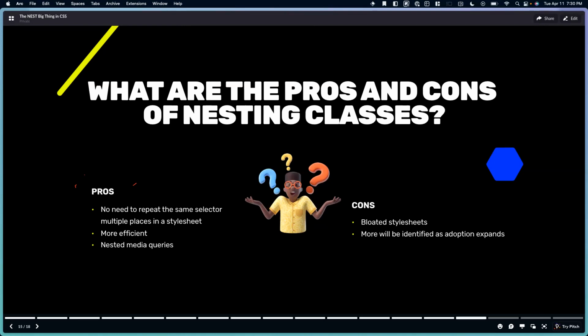But that's kind of the point, right? We want to be able to play with it. We want to be able to give some feedback, send it to the team so they can refine it for version two and ultimately mass adoption across browsers.